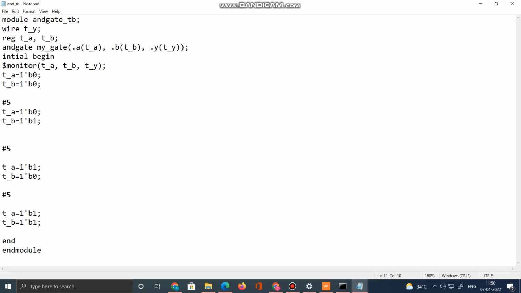See, so module and_gate_tb. Wire is one type of data type and reg is also one type of data type. Okay, and and_gate is an instance of this and gate. I am connecting these inputs that I have written in the previous file.